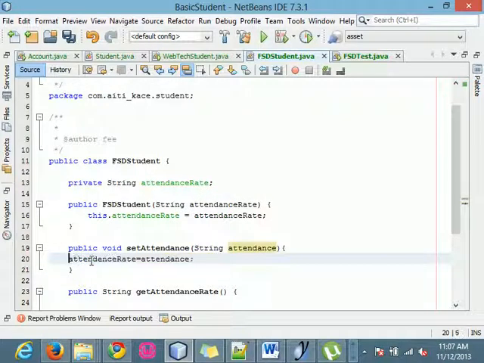What happens if I remove the this? Will it work? Why would it work? He said this.attendance. Great. Would it work? Why the use of the this? You should know why. Why the use of the this? So if I remove the this, what will happen? You know it, but try and get it right.